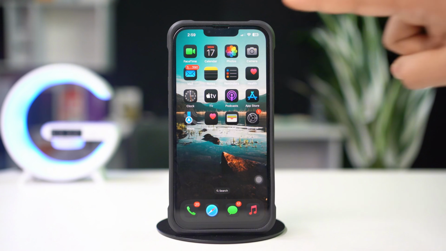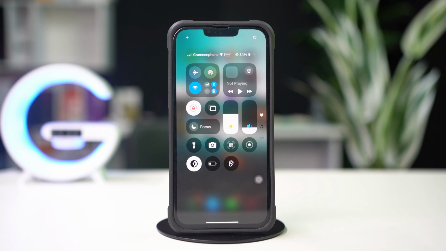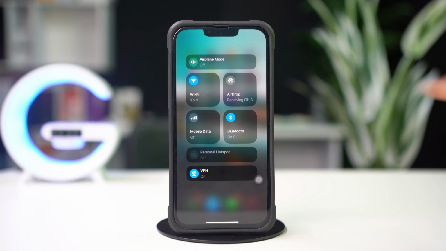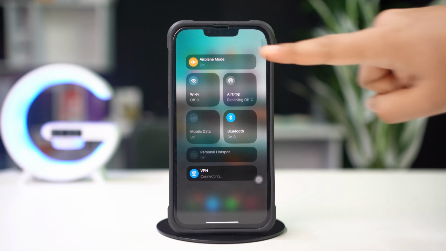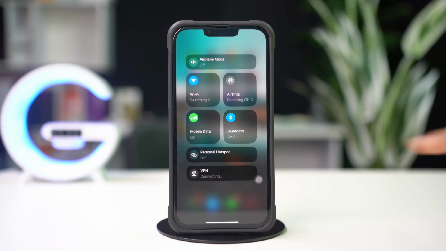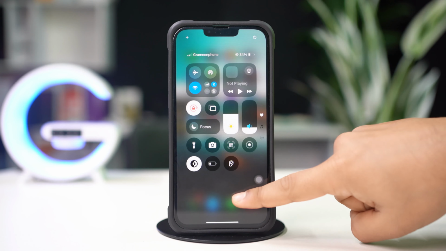Before doing anything else, make sure you have a stable internet connection. Try switching between Wi-Fi and mobile data. Now try turning airplane mode on and off. After that, try these advanced solutions.